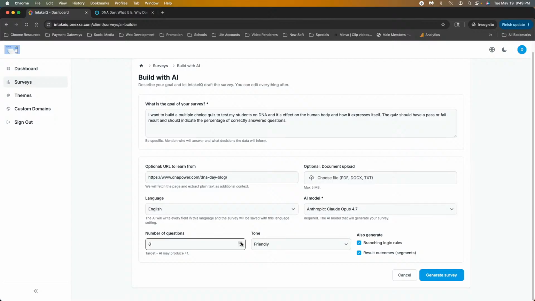And I want it to be 10 questions. Let's say I want 10 questions. I want the tone to be either, let's go formal. Actually, you know what? Let's go neutral. Do I want branching logic?